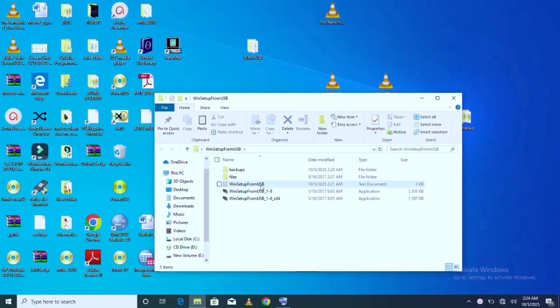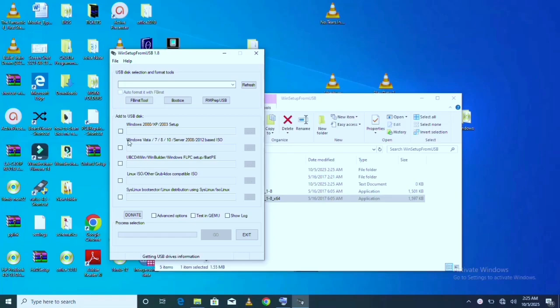First of all, we'll click on the software setup. This is WinSetup from USB. I'm using 64-bit, that's why I click on 64-bit. You can install different kinds of operating systems. You can see Windows 2000, Windows XP, Windows 2003, and you can see Windows Vista, Windows 7, Windows 8, and Windows 10, Server 2008, multiple, even Linux. You can also install Linux on this boot media.